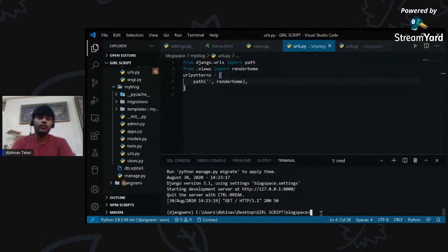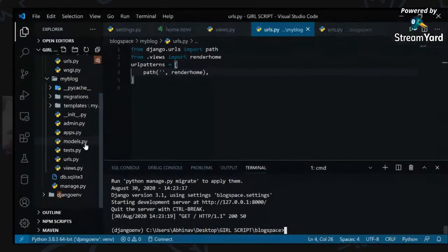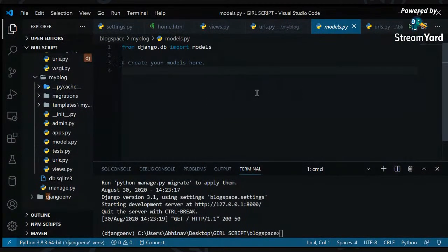So let's move forward, and since backend will always have a database, let's try to create a database table. Our first go would be to the models.py, in which we'll be creating, since we're creating a blog, a blog post model.